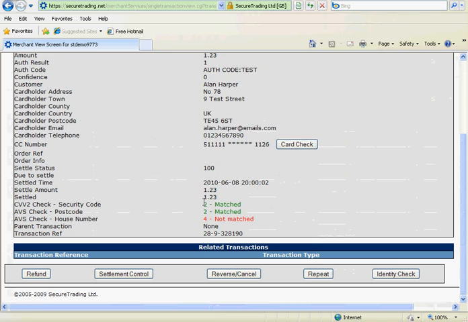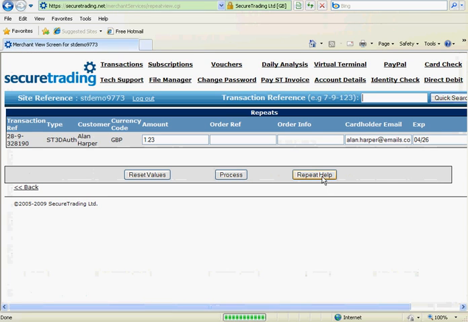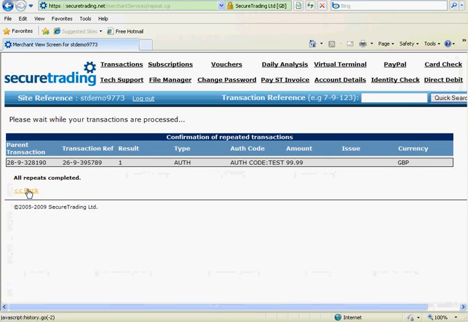What we can also see on this screen are some of the security verifiers with regards to the CV2 number and also the AVS postcode and house number. From here we can do a repeat transaction, and what a repeat transaction will allow you to do is authorize a different value from the original transaction. You can add an order reference number, and the order information box allows you free text. You can enter some detail of the sale or the transaction that's occurring. Once you have entered all of that, simply press the process button, and that will send the original card information through for authorization. As we can see, we have an auth response.